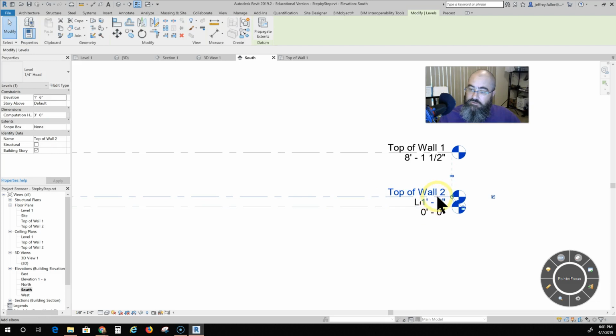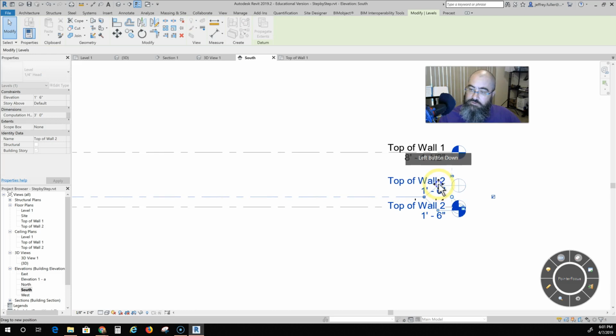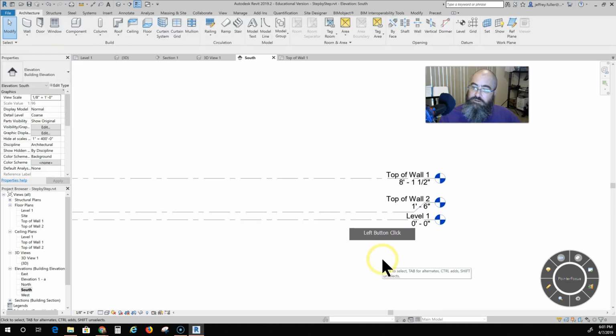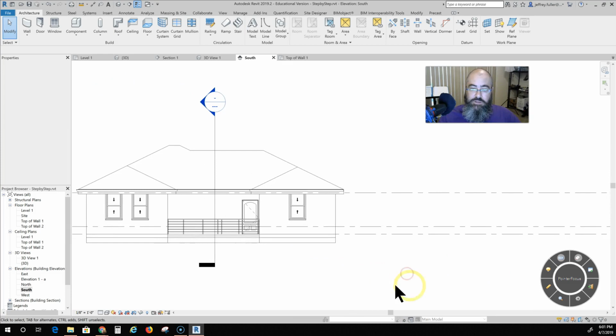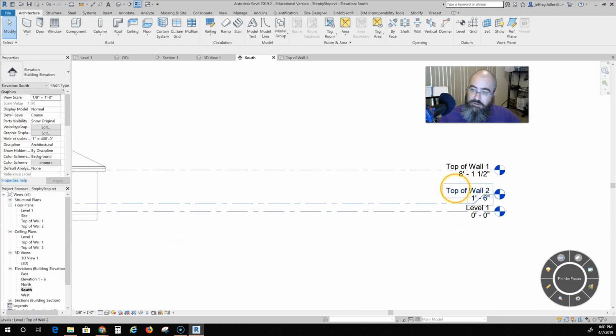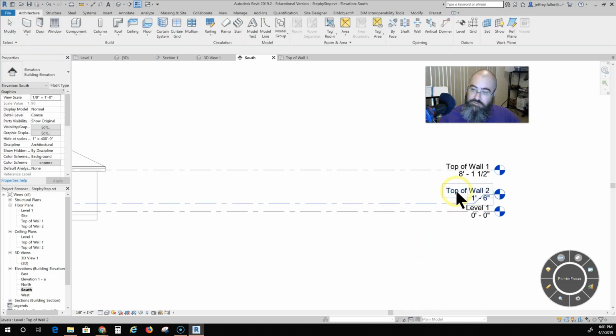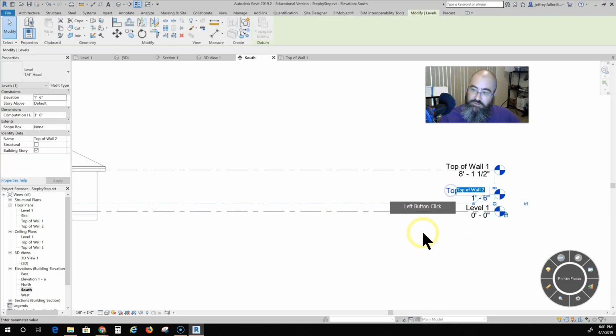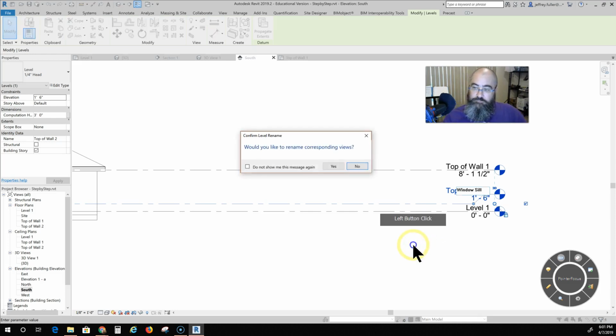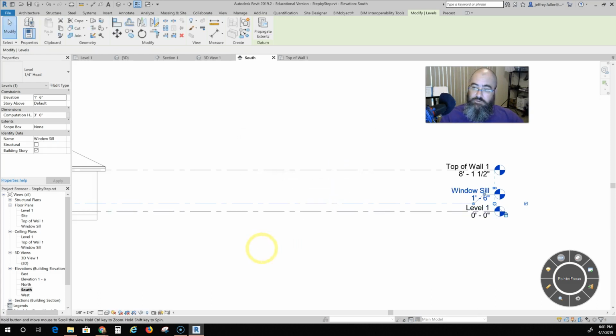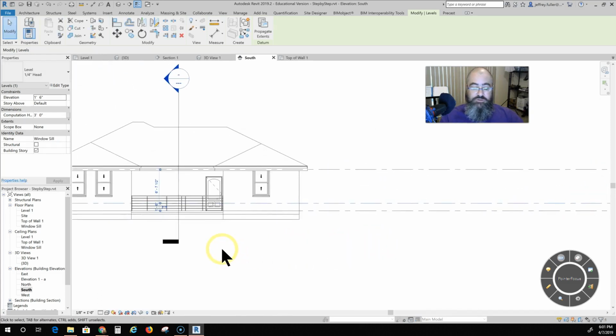Click on the line, then there's a little lightning bolt looking thing there. Click on that, then drag it upwards. Now we have it split. Okay, so that's going to be our, I want to rename that. You rename that just by clicking in the box of where the word is at, maybe twice. Windowsill. All right. Would you like to rename the corresponding views? Yes. All right, so there's Windowsill.